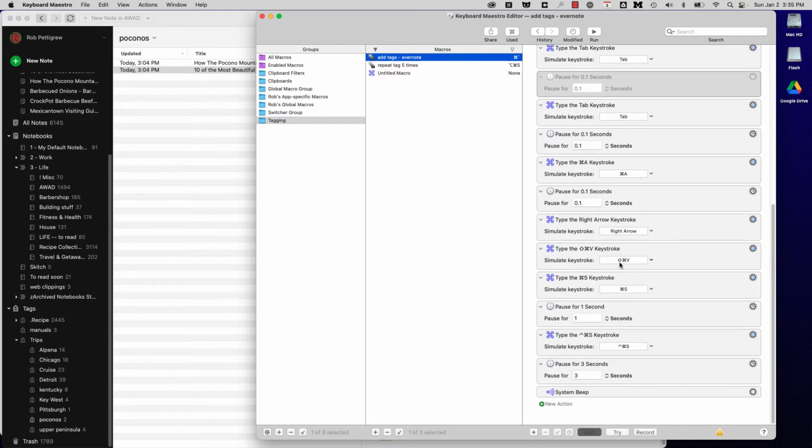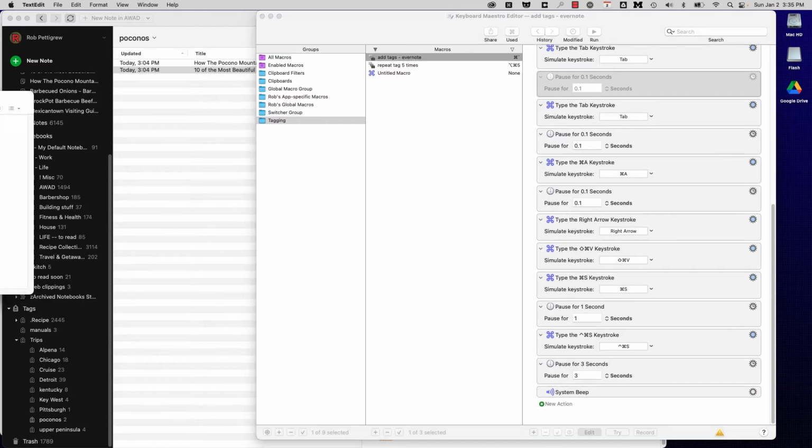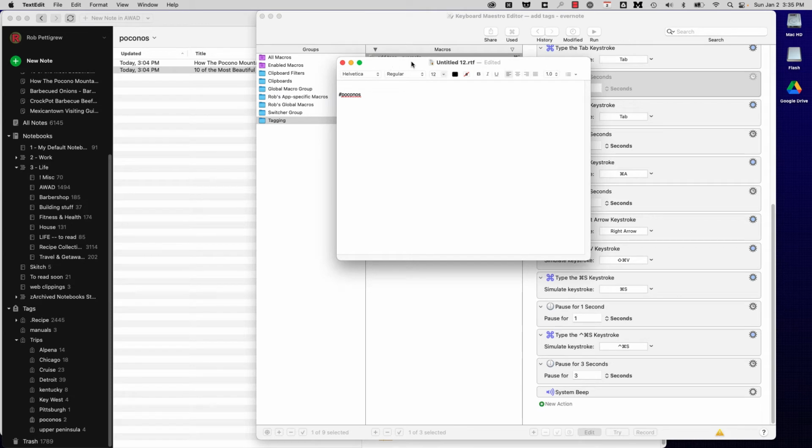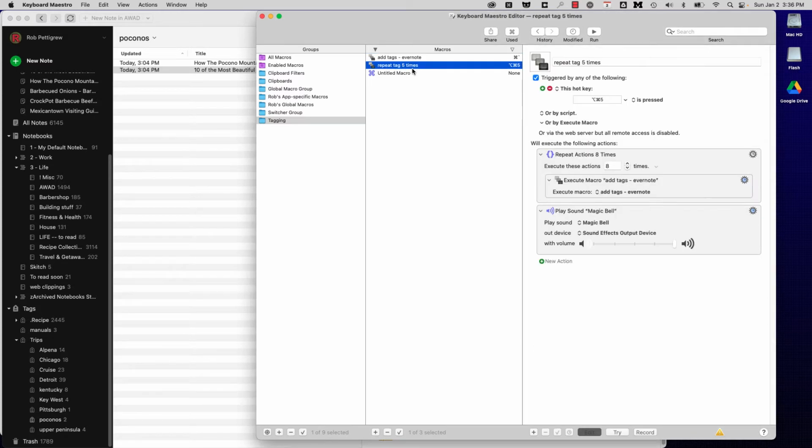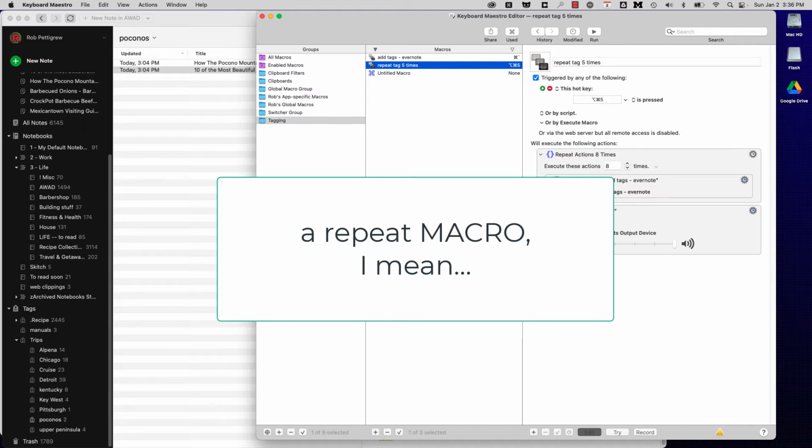Then it pastes, and I think I forgot to mention that I will have copied this Poconos text here. I actually put in a couple returns before and after just to put in some separation. So it pastes in that tag text at the end of the note content. Then it saves it, waits a second for it to save. Then just for good measure, it synchronizes and it pauses for 3 seconds to make sure everything's all up to date. And that's it.